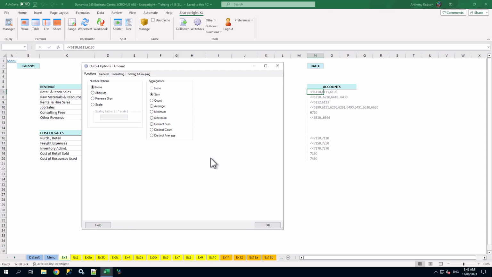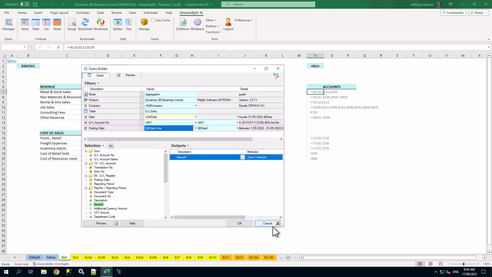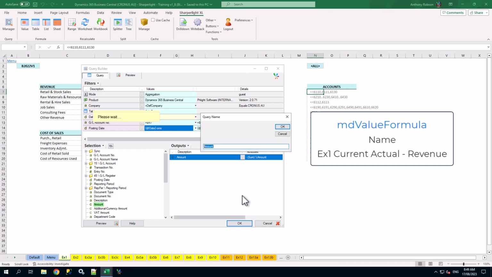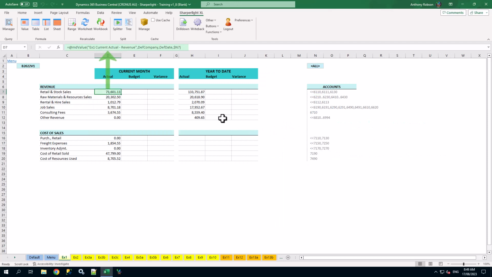We want to reverse sign our output, so under numbers options, select reverse sign. Click OK. This is our query definition completed for our value formula for the current month actual revenue. Click on OK, and if your query is unsaved, you will have a window pop up where you can name your query. Name our query X1 current actual revenue. Click OK. Our value formula now has populated in the cell D7.